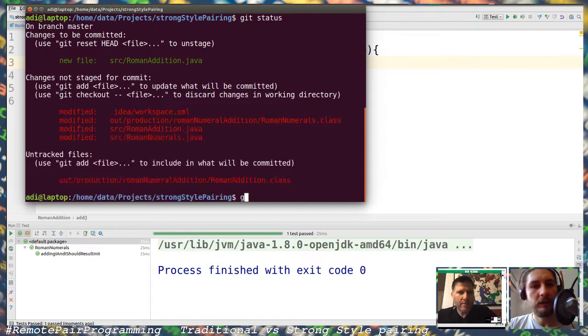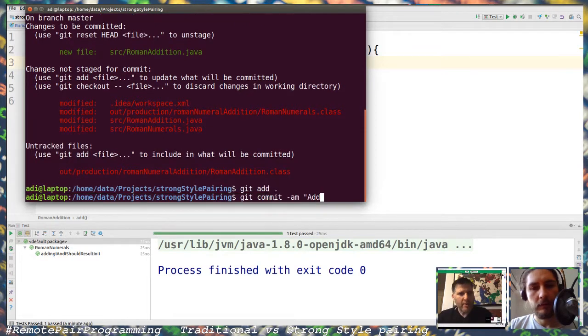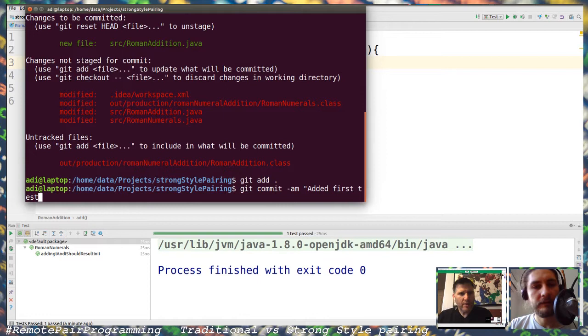Now I will add the new things. I don't really care about the things from IDEA because this is just a demo for now, so I don't have any git ignore. I don't care with that. So added first test. We probably should though throw a git ignore at least around the classes. On the classes, you mean? Yeah. Okay. So let's do that if you want.